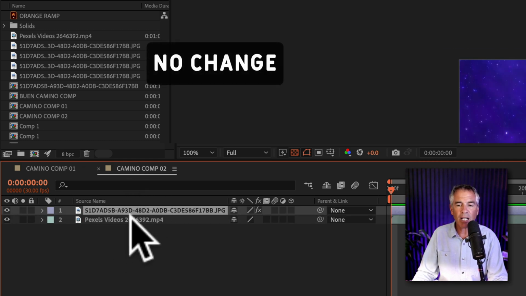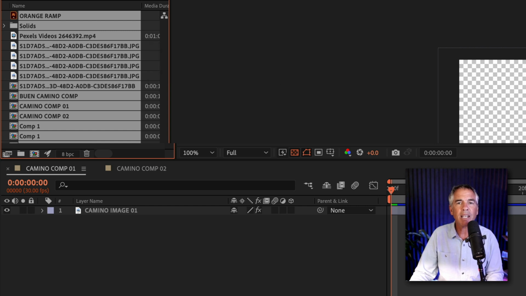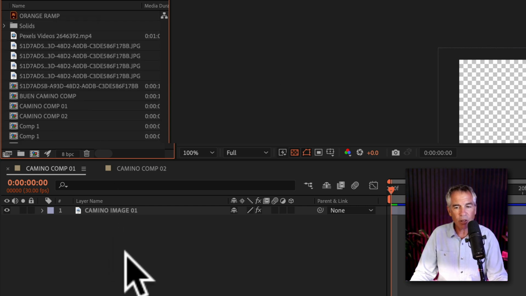I'll go to the second comp. You see nothing changed over there. It only changed in this Layers panel. And if we go up in the project bin, nothing happened. I'm going to undo that.